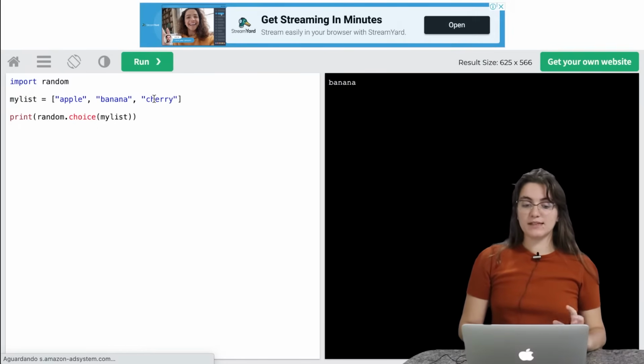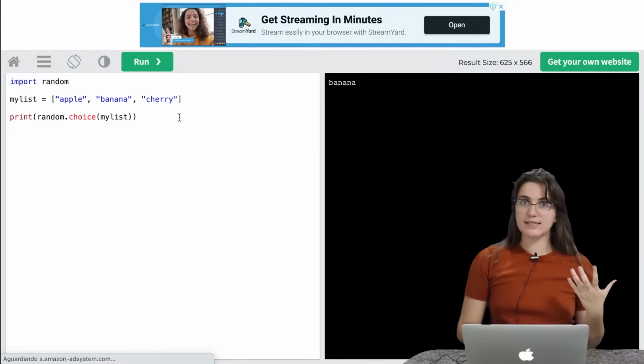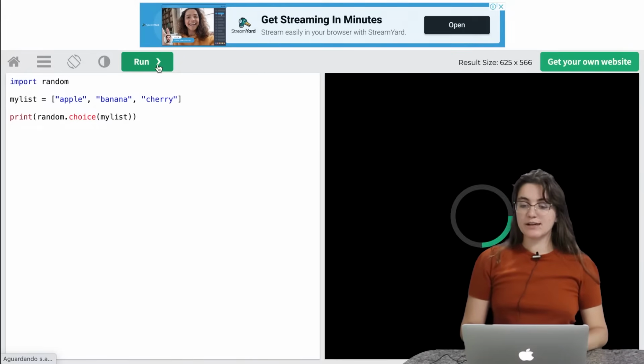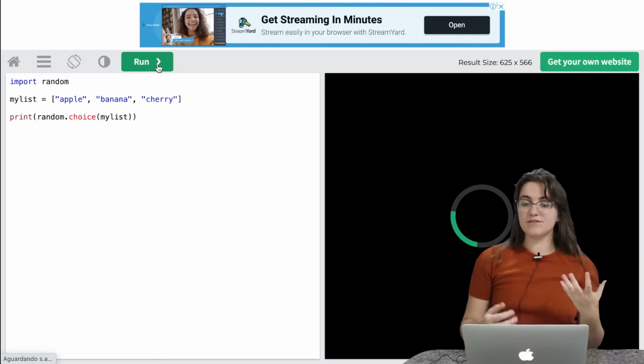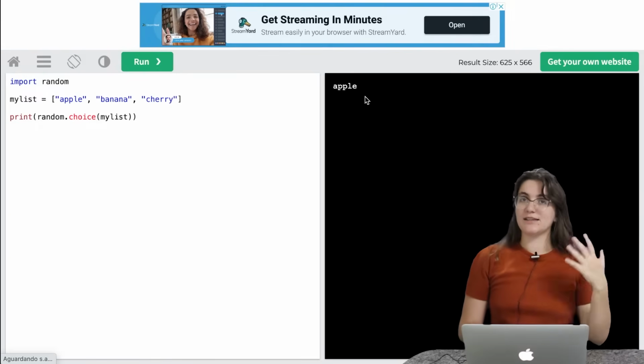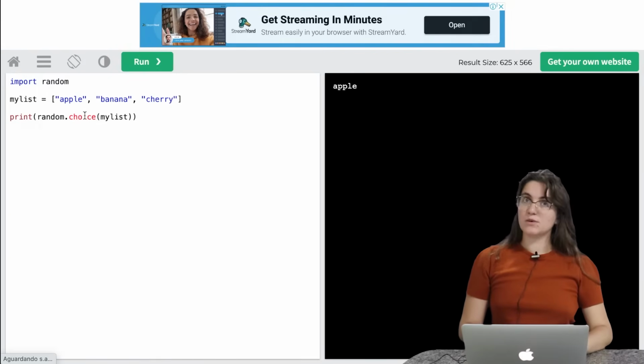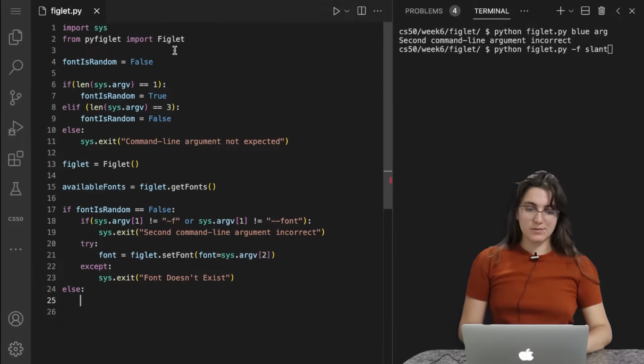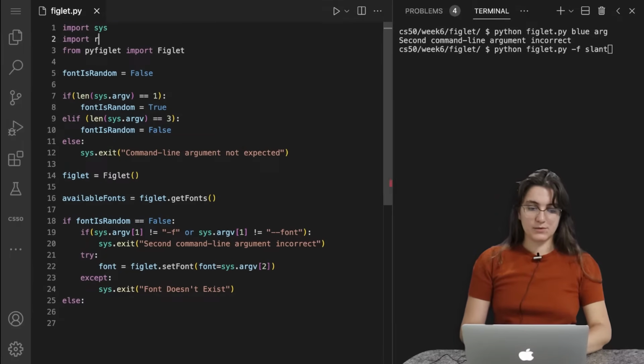Here we have apple, banana, and cherry, and it's randomly choosing one of these elements. And here we're seeing banana. If I run it again, it can give us banana, or it can give us a different element. Here it's giving us apple. So we're gonna use this random.choice to help us out. So let's import here, import random.